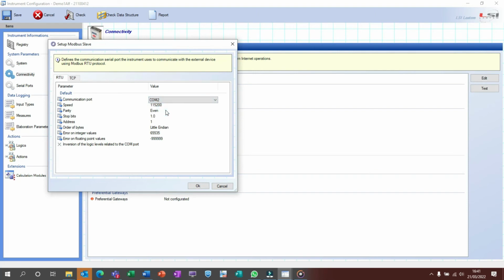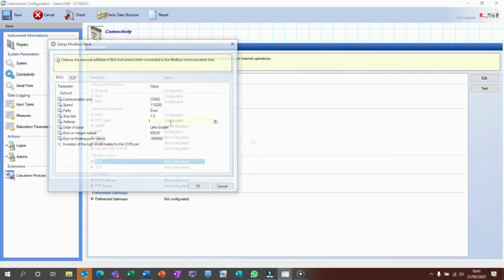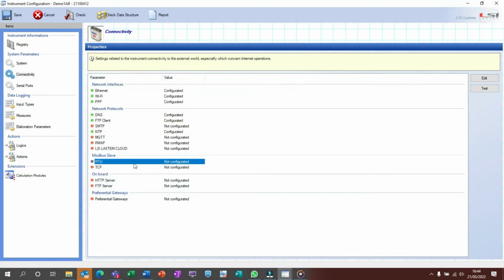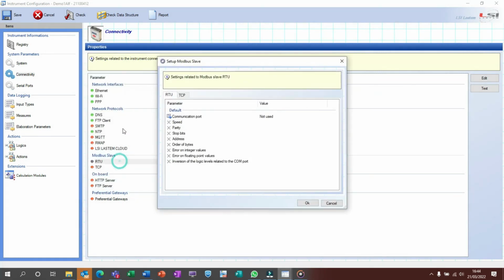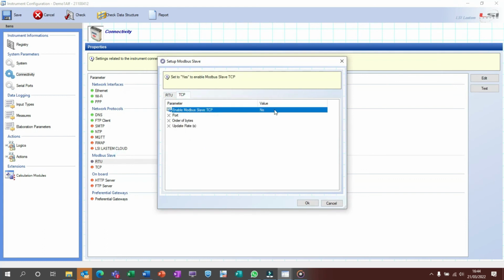Then you need to set the data communication parameters for your communication to the master device. Address is the number of the device on the Modbus network. If TCP protocol type is used, double-click on TCP, and enable the Modbus slave TCP option. Set the data communication parameters for your communication to the master device.